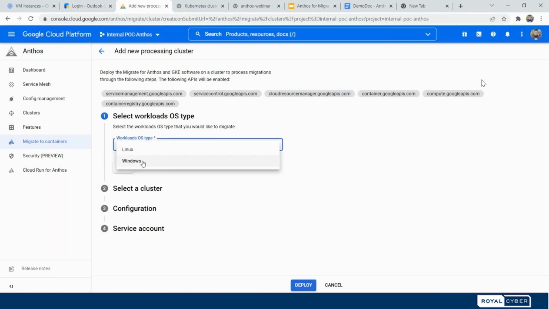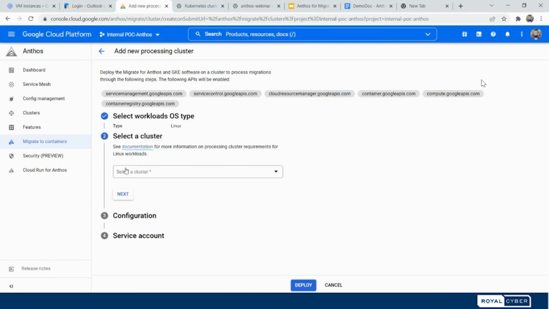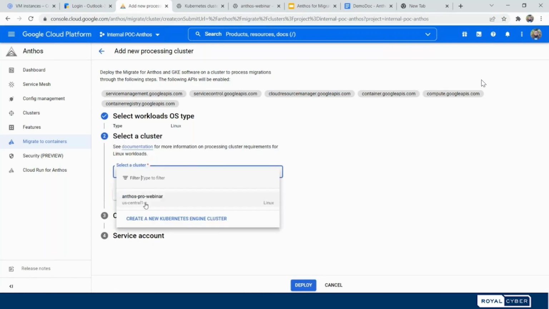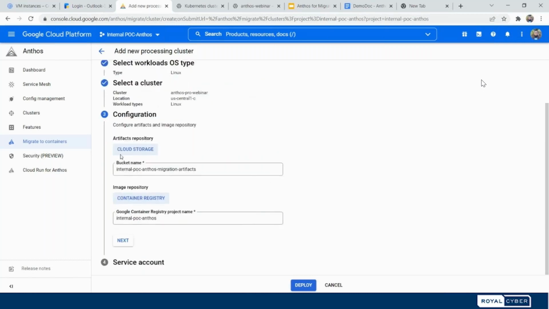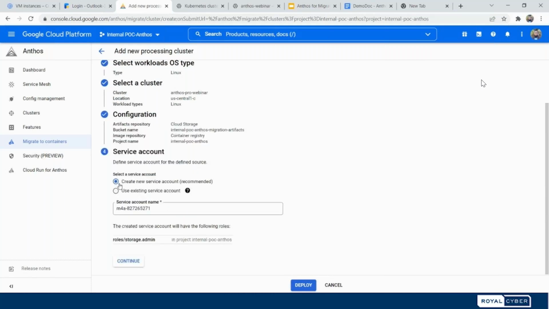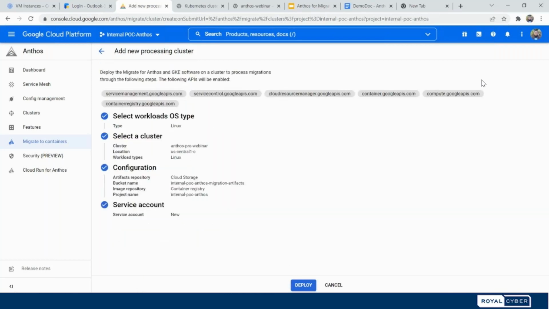We're going to select Linux as our cluster type, and then we'll select Anthos Pro Webinar. This is the cluster which we just created. Then we have backend bucket name, image repo name, and service account. So we're going to create a new service account. Again, this service account is the same one which we talked about in the presentation. It will have storage admin access, and the processing cluster is going to use this service account to build and push images to container registry. So which is why we need this specific service account.